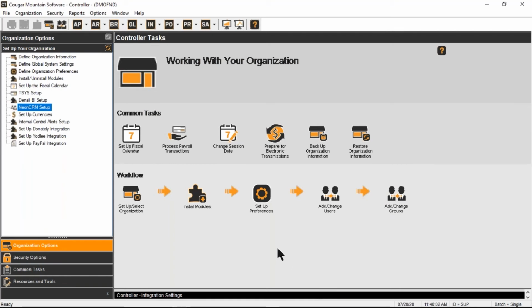Okay, so the last thing I want to cover in the controller module is securing your company data. When and where to do a backup and when to do a restore, and also the steps that you want to take prior to doing a restore.